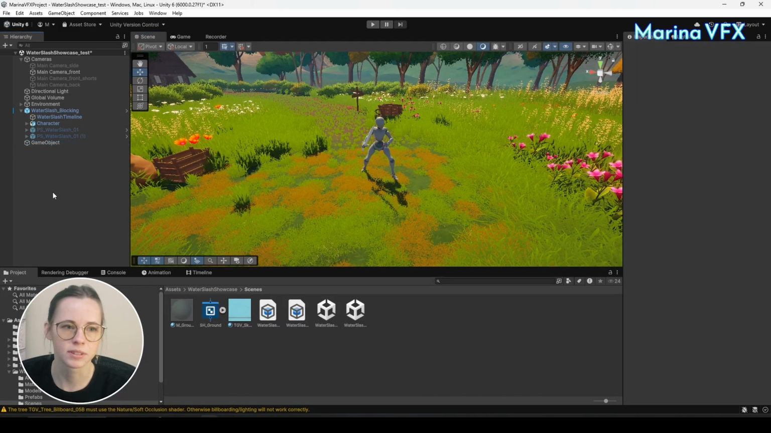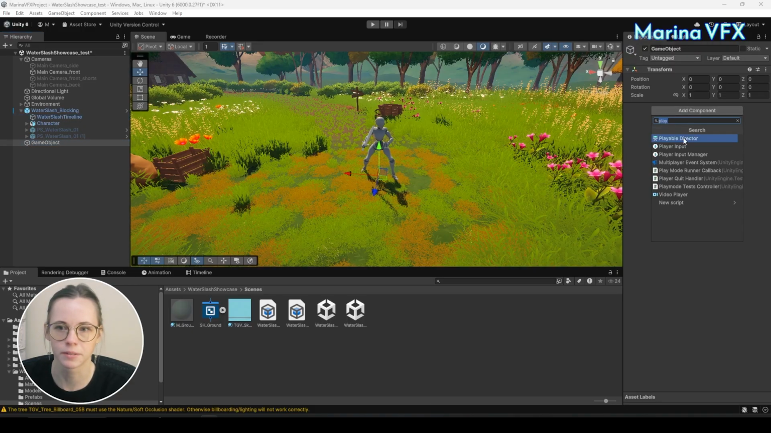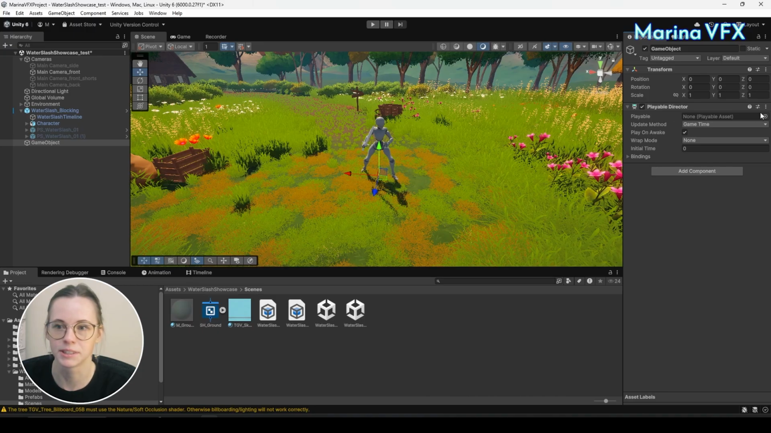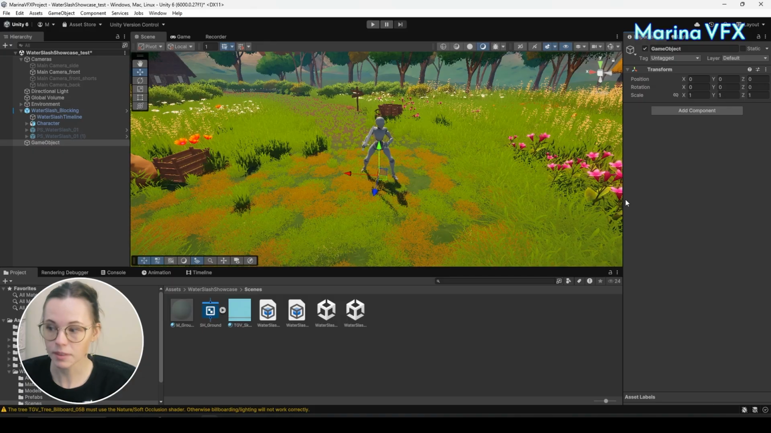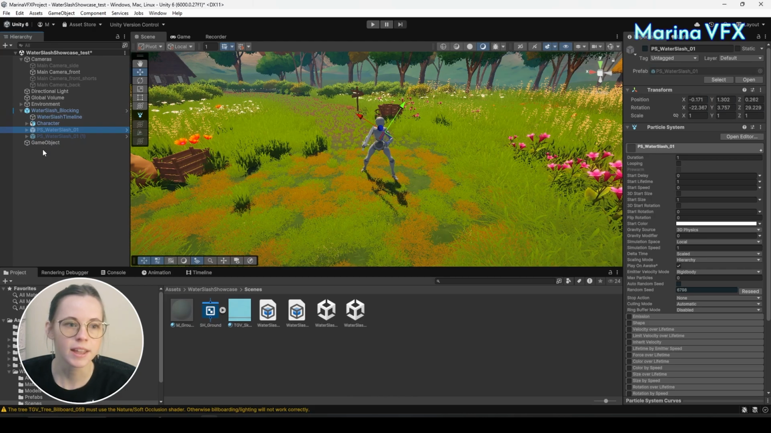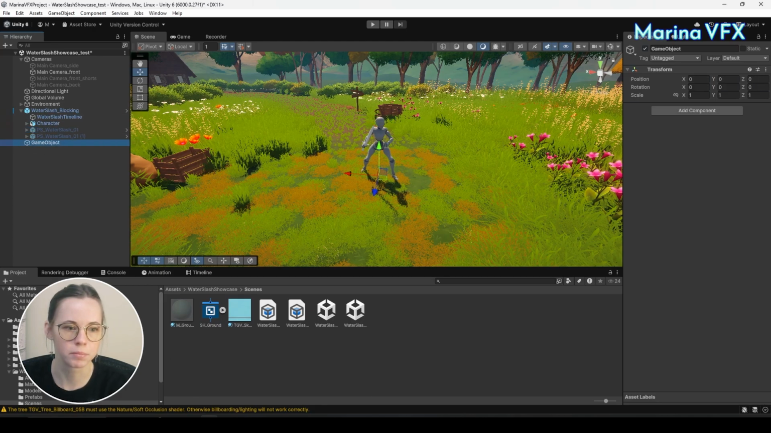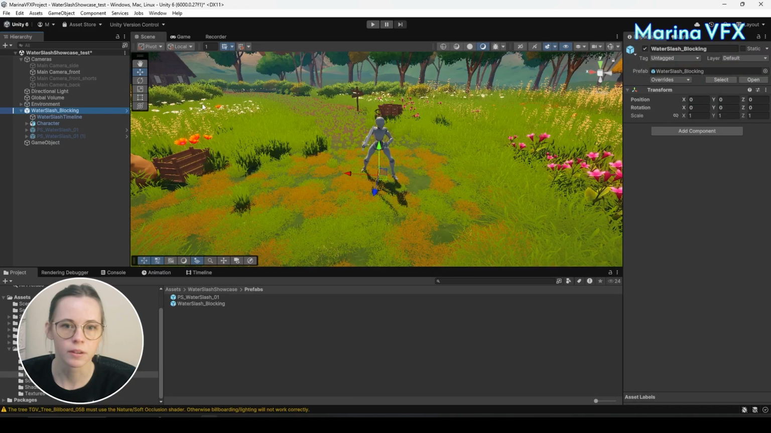Then I name it how I want, and here I put the timeline, but actually I can put the playable director here, and the timeline will be in this empty object. So I put the timeline there, the character, and 2 slashes. And saved it as a prefab in the prefab folder. So now in the prefab folder I have 2 prefabs, one for the particle system and another for the whole setup.